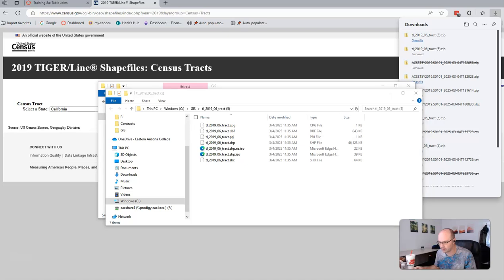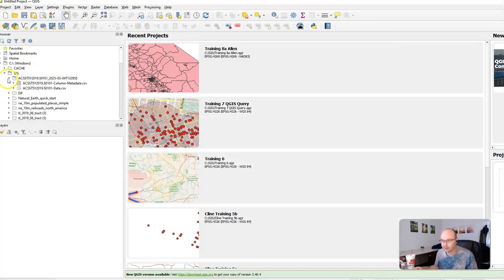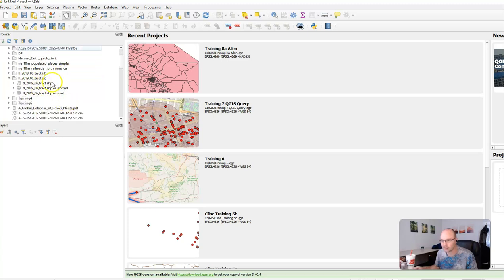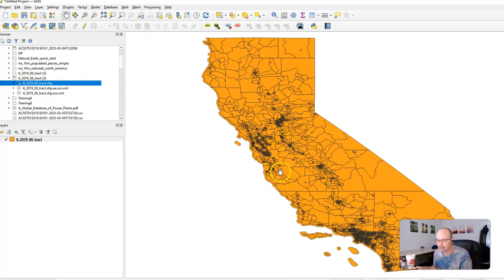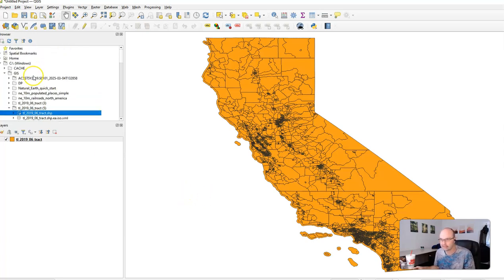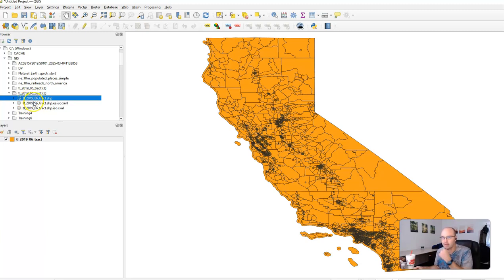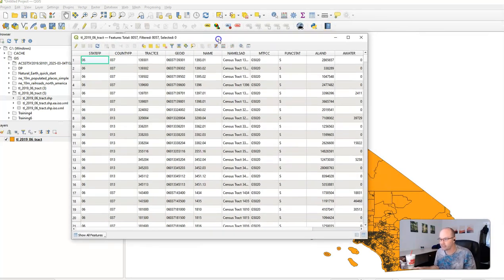So now we're going to QGIS, and there's our tract 5. I'm looking for the SHP file. So that's the first one here. I'm going to click on that and drag it into my work area. And we've got an orange colored state of California. Okay, now what we're going to do is, first of all, I guess I should look at the attribute table. So I click on my layer, go up here to attribute table, and you can see up here.